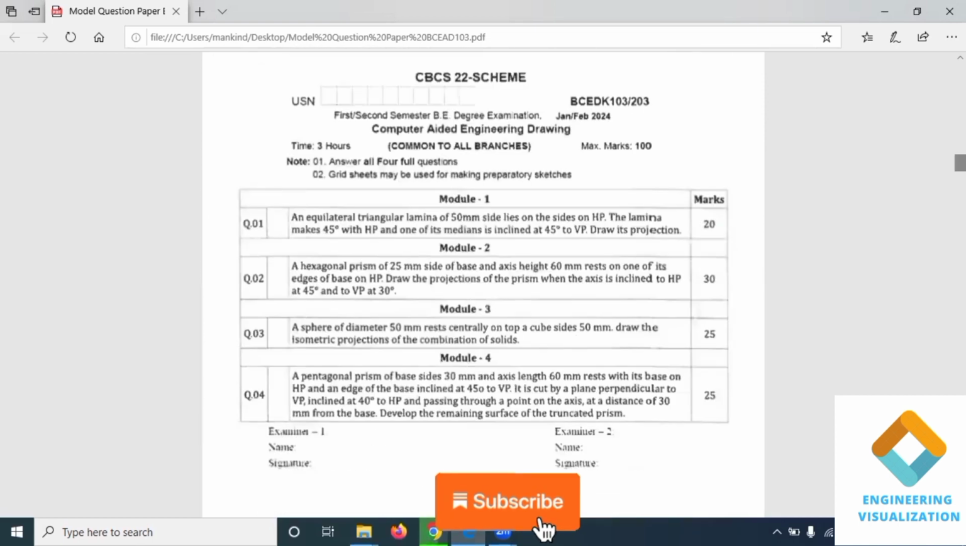Okay, so what is given in the question? Hexagonal prism, 25 mm side of base and axis 60 is resting on one of its edges of the base on HP plane. Draw the projection of the prism when the axis is inclined to HP at 45 and VP at 30 degree. That means the angle of inclination in this problem they have given with respect to axis for both HP and VP plane. So that means it is a beta angle question. Okay, that means in this problem we need to find out the beta angle.